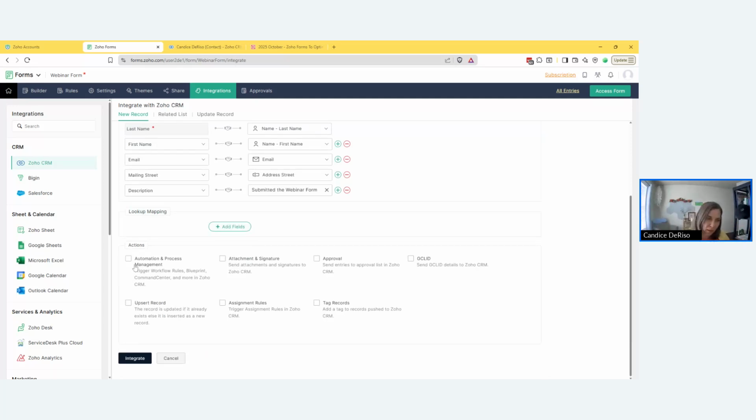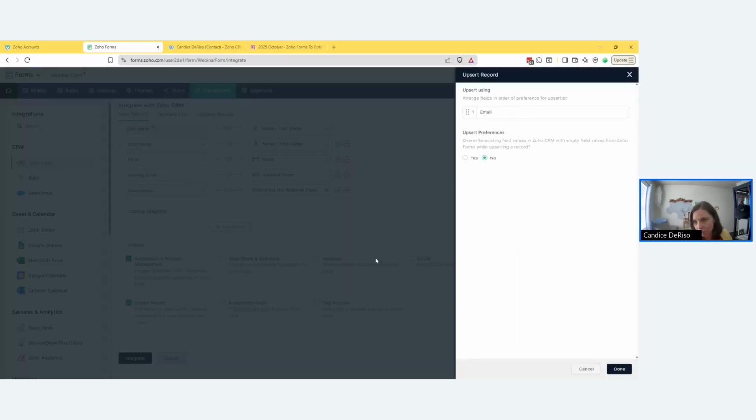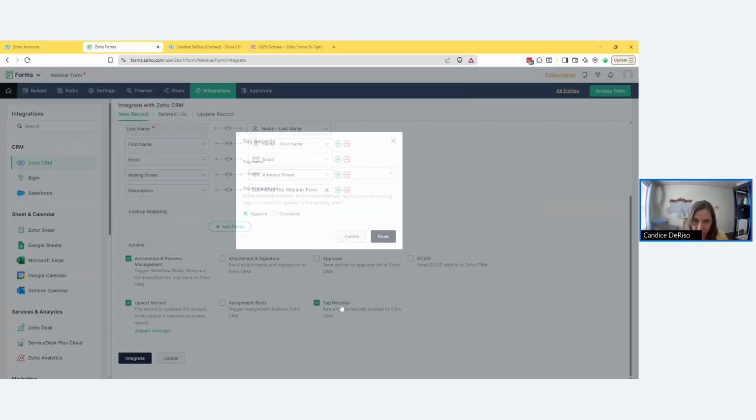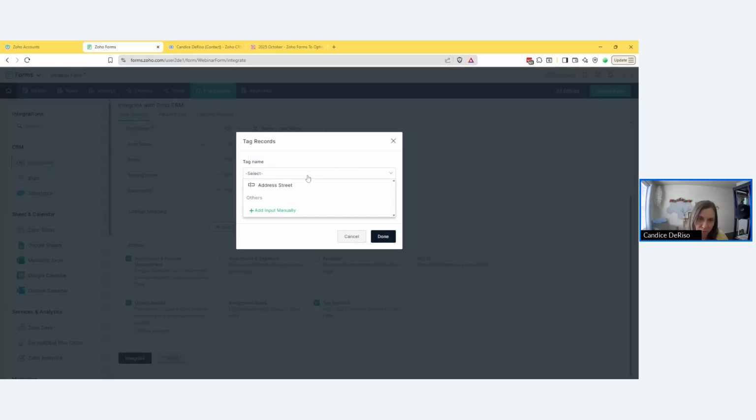We can talk about that at some other time, but that's the lookup field, like look for the account. I'm going to always check the box for automation. If I wanted to have a PDF attached, I could check this box, but I don't have one. Upsert is the important one. So upsert means add these as new records unless they already exist. And I want you to update or upsert them based on an existing email address. But I do not want you to overwrite existing field values with empty fields. You can also tag records, similarly to what I did with the description.